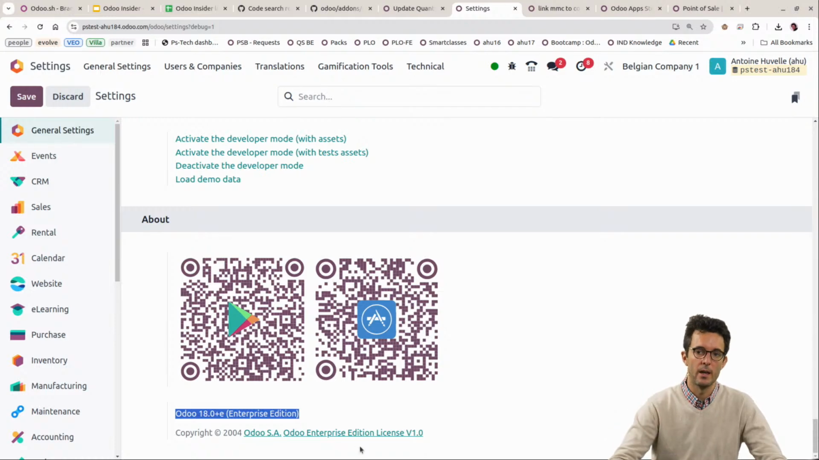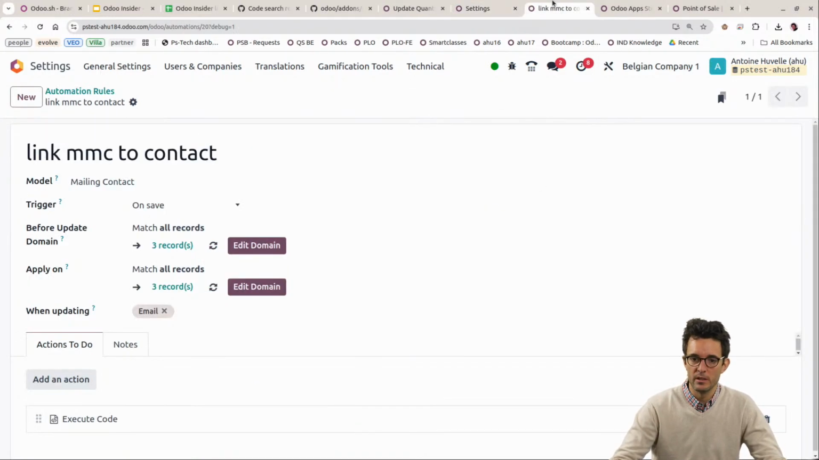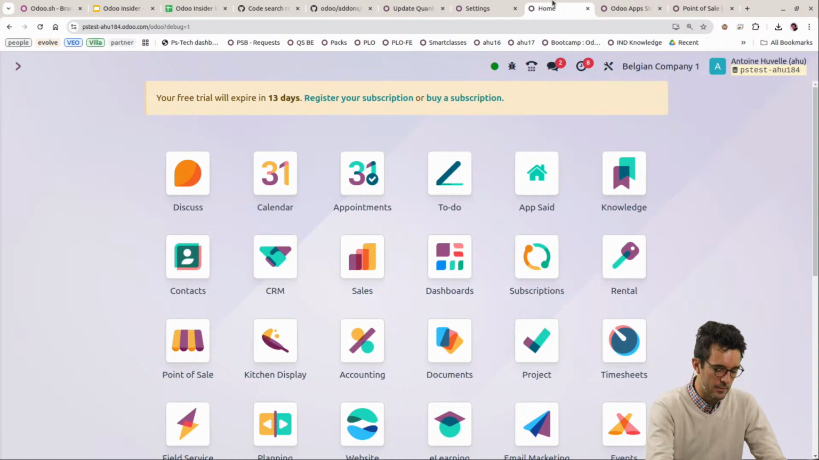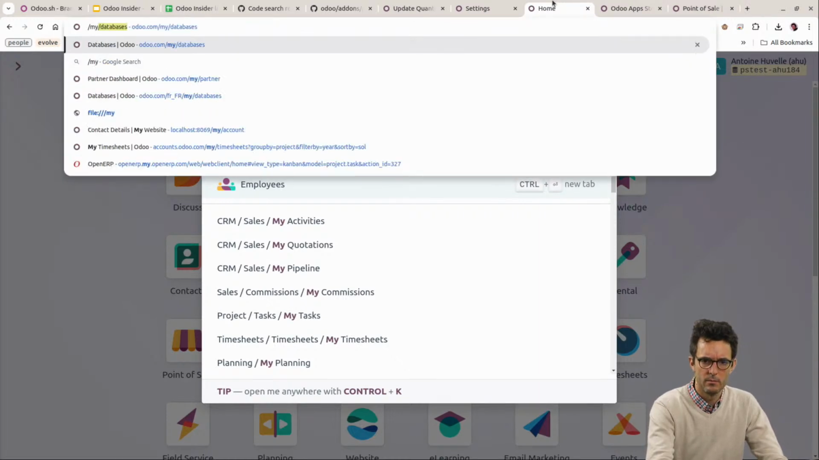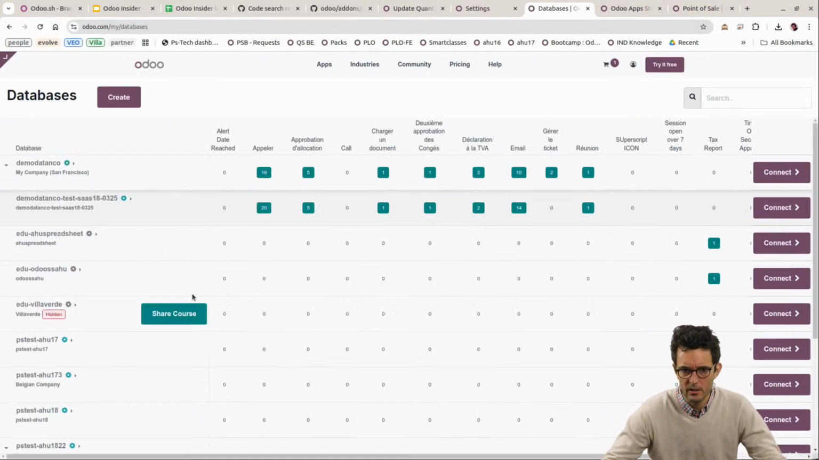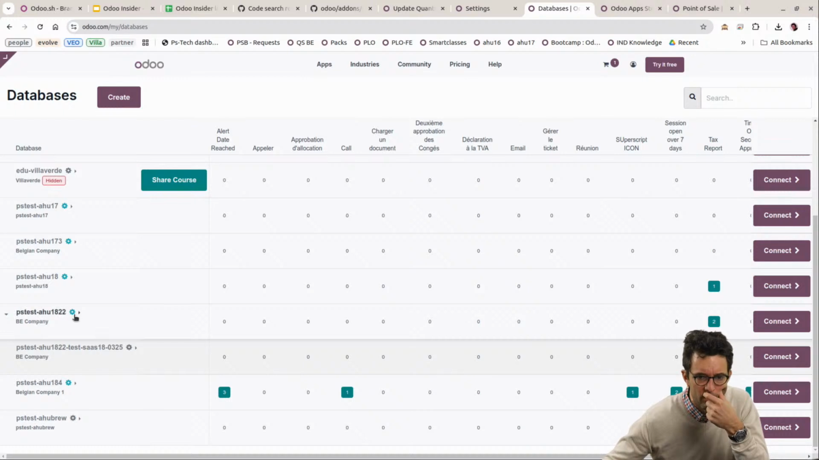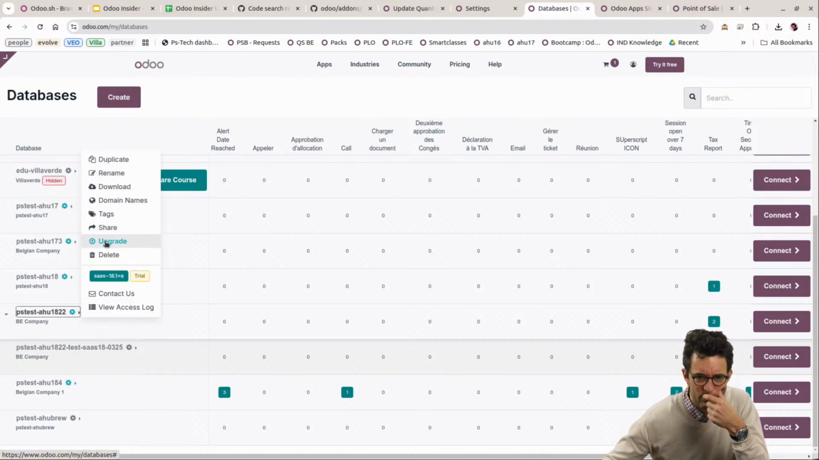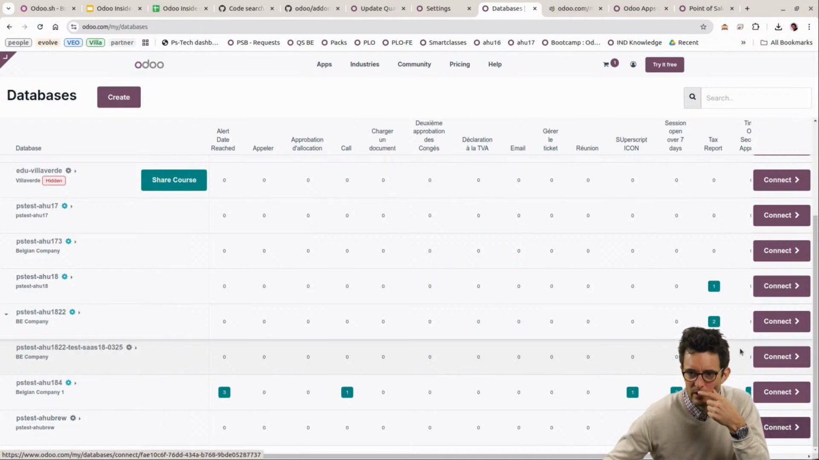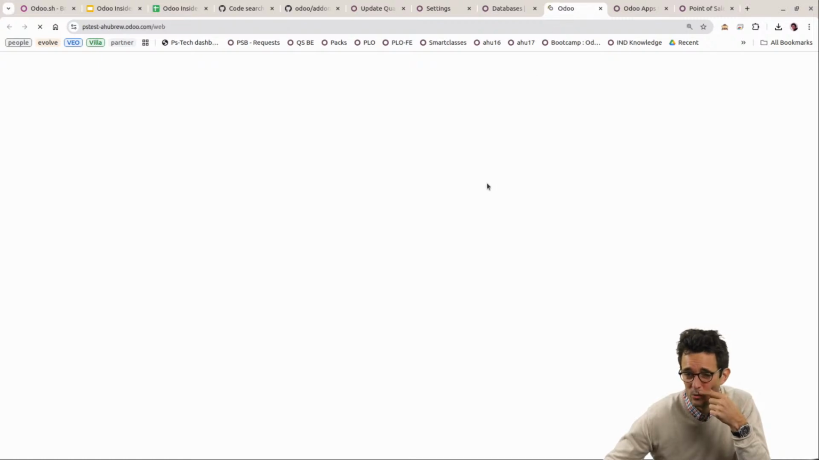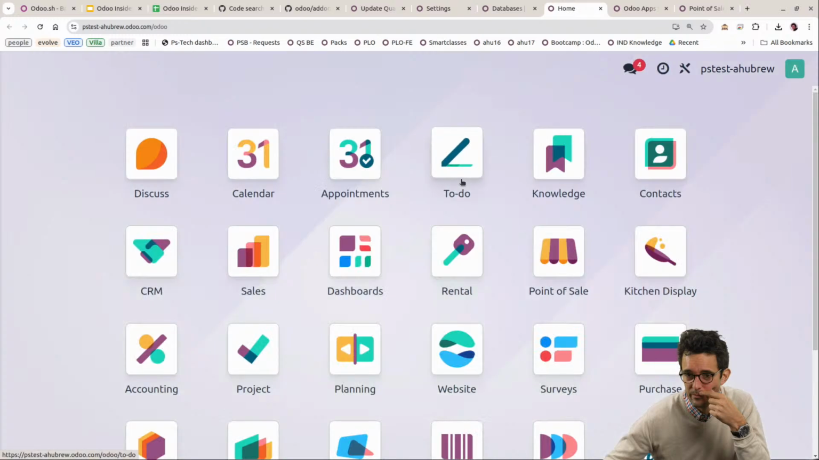I can move there. That is possible, but it wouldn't be if I were, this time I'm going on my databases. And from here, if I go on this one, I think, yeah, no, it's asking me to upgrade. I need one where I don't upgrade. So this one maybe is already in v18.2, let's check.